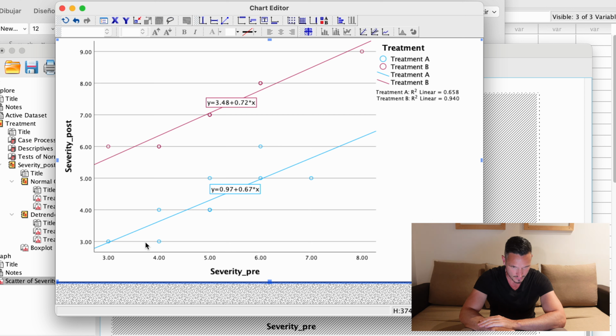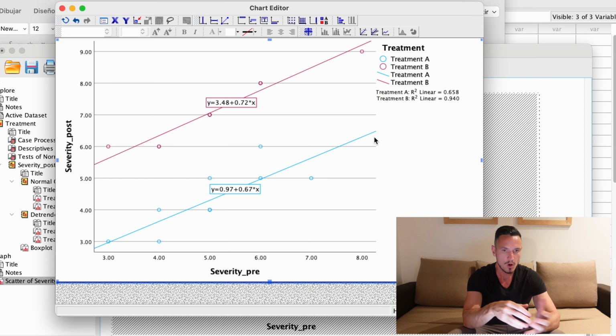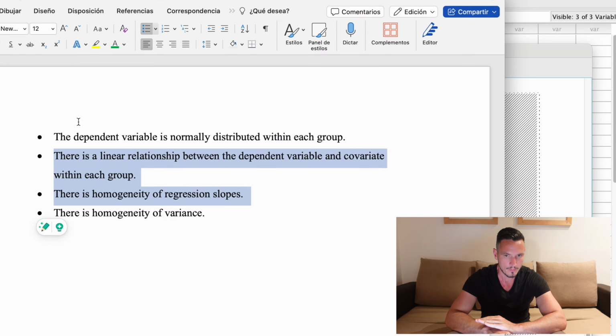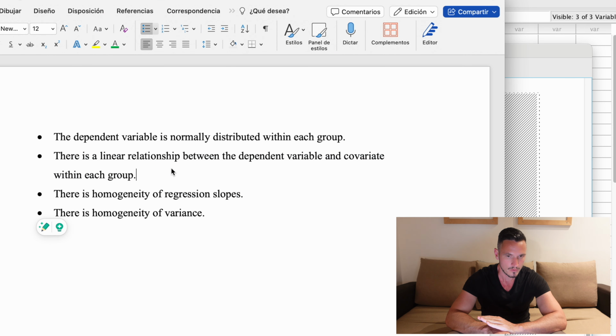So as the pre-treatment severity scores go up, so do the post-severity scores, and that's represented by the straight line. This is a very small data set, so the scatter plots never look very good when you have so little data, but hopefully this demonstrates the type of thing you should see. So we can conclude on the basis of that scatter plot that there is a linear relationship between the dependent variable and covariates within each group.